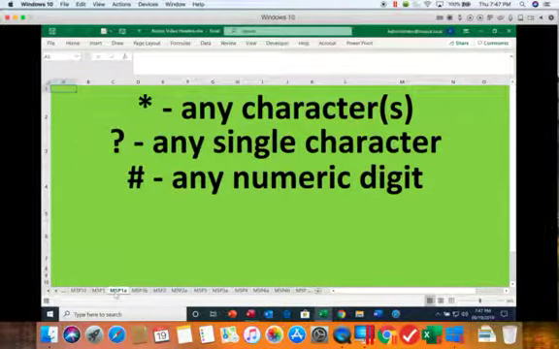So these are your three wildcards. The asterisk means that any character or characters can be included. The question mark means any single character, so it could be a number or a letter, but it's only one. And the hashtag or pound sign means any numeric digit, so it's a single numeric digit or one number.